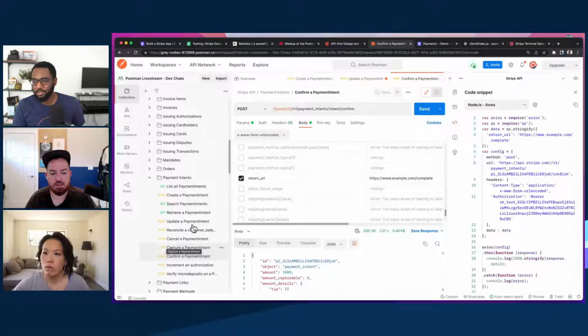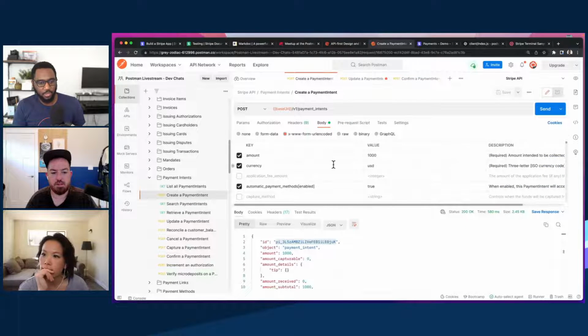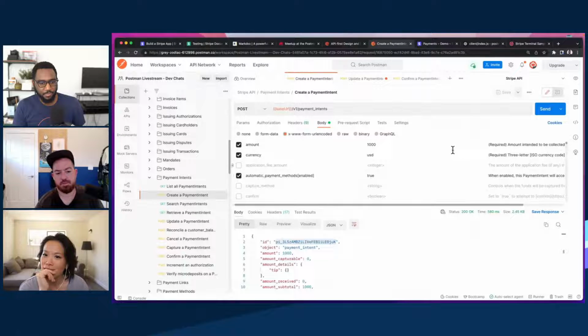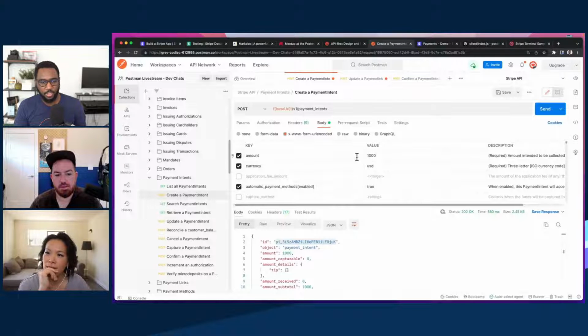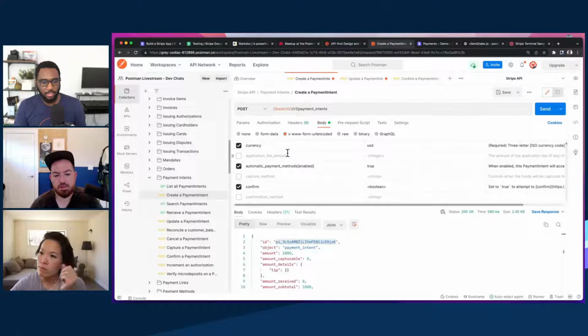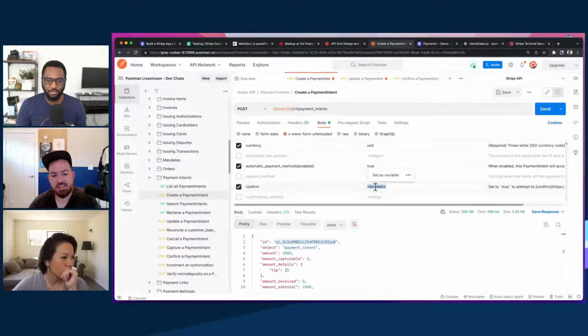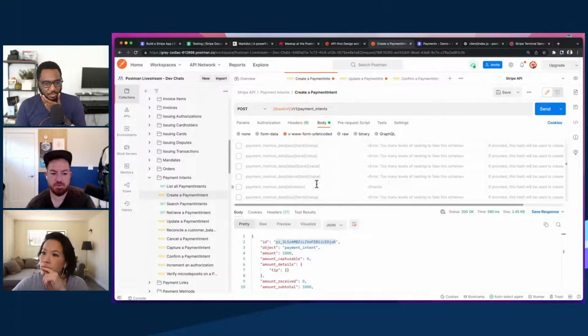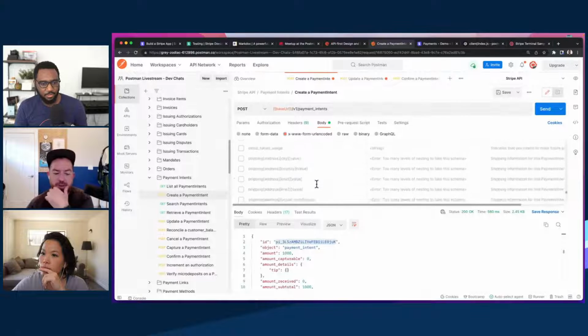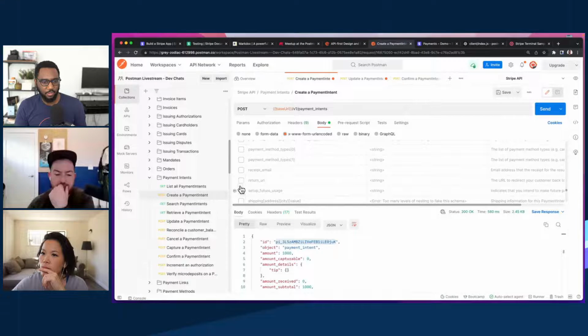Shoot, let's try that then. I'm going to go with curl. But let's actually try that. So we did an amount of 10 USD. Yeah. Automatic payment methods true. Confirm true. What else did we miss here? Your redirect URL? Yeah, we've got to do the redirect URL. Or return, maybe. I forget what it was. Yeah. Let's see here.